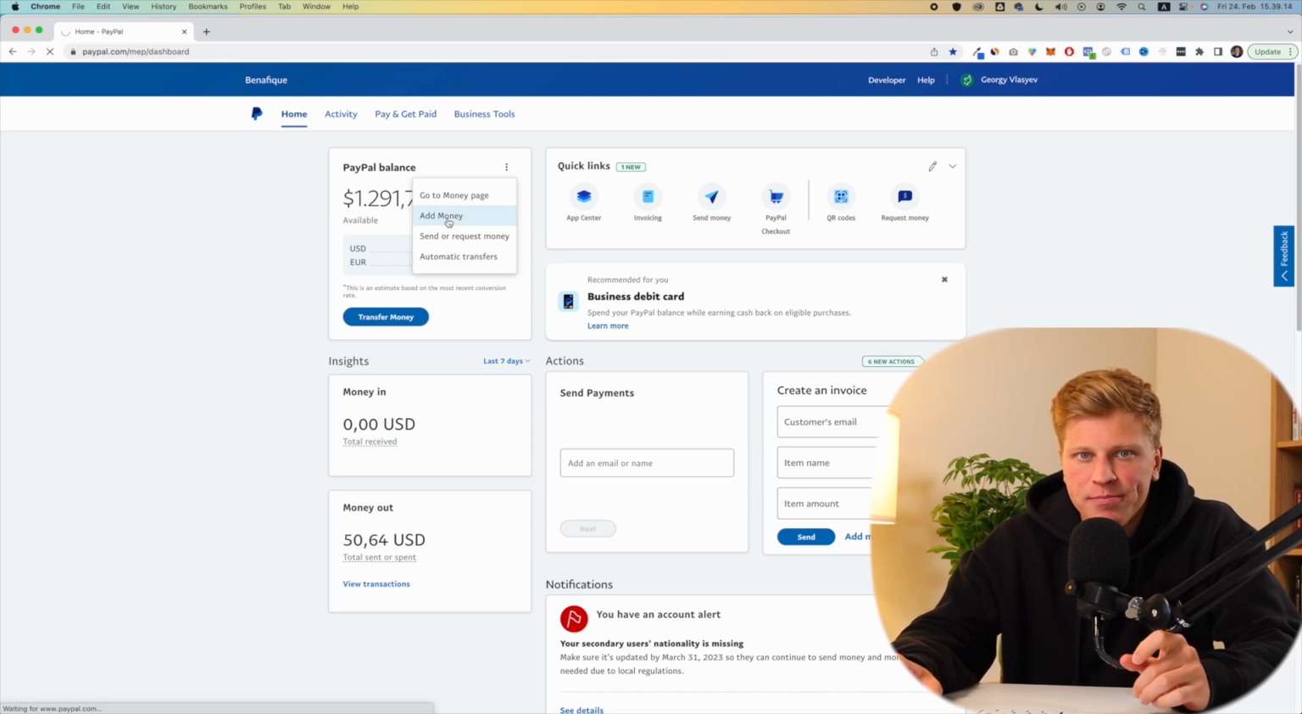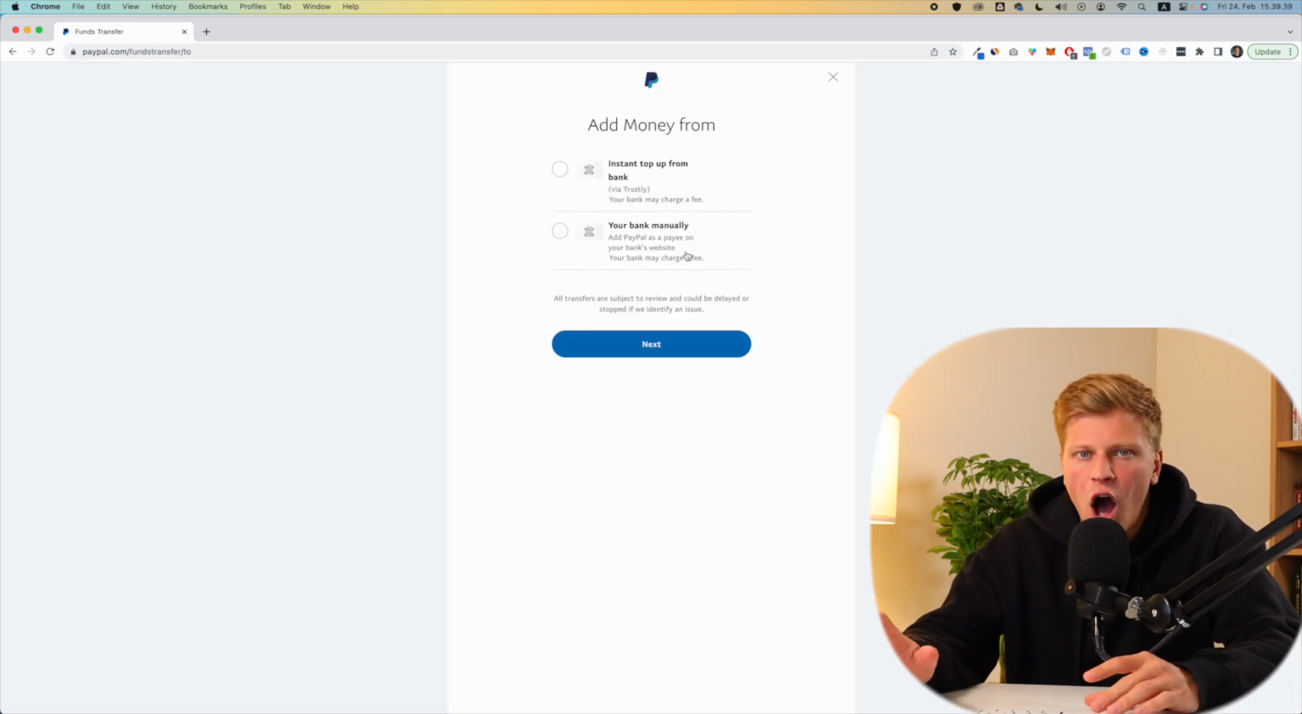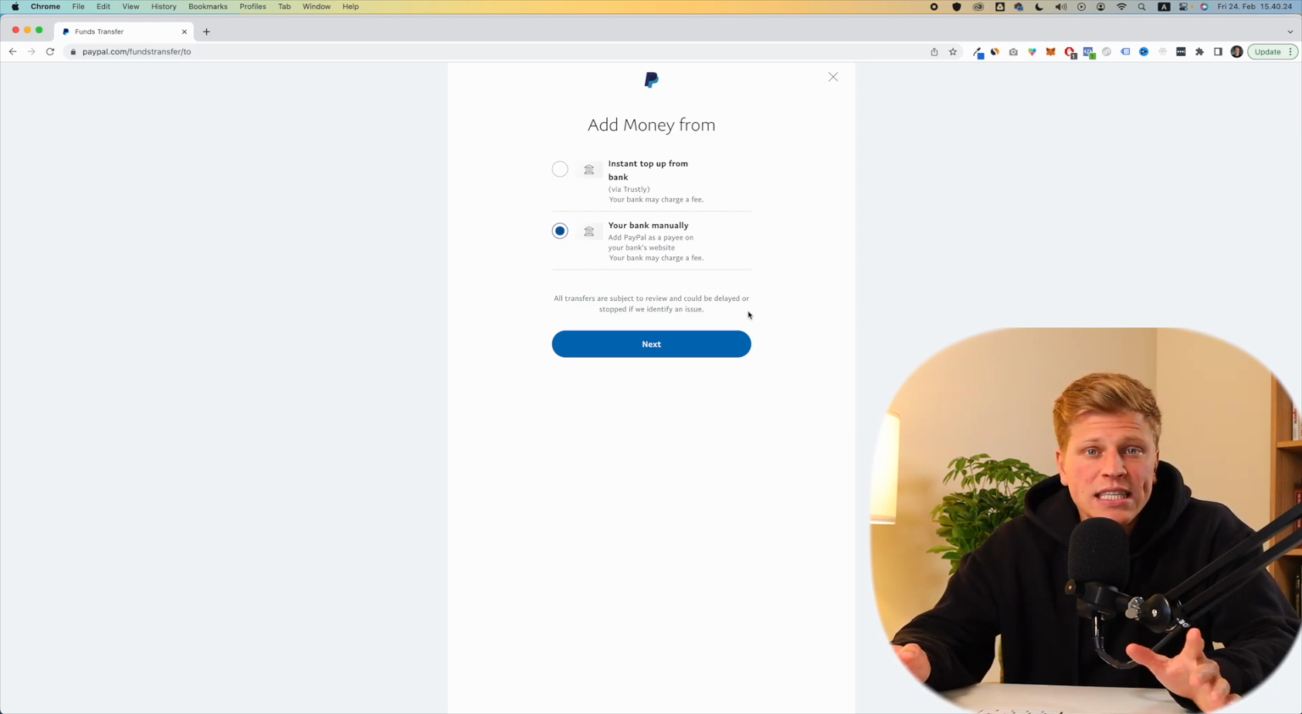Click on add money. On the next page, you're going to see different options for how you can put money onto your PayPal account. In my case, I can do an instant top up from my bank using this service called Trustly. And the second option is a manual bank transfer. So in this case, I'm going to do a manual transfer and I'm going to click next.